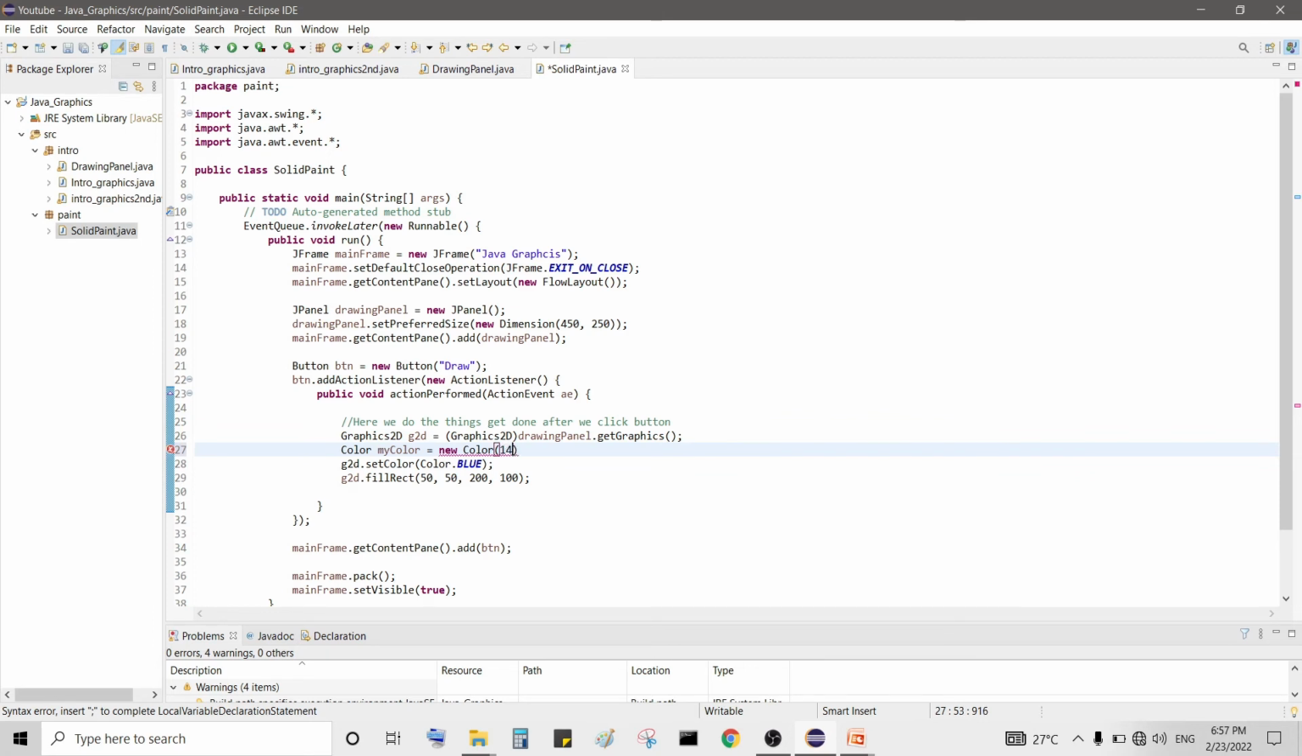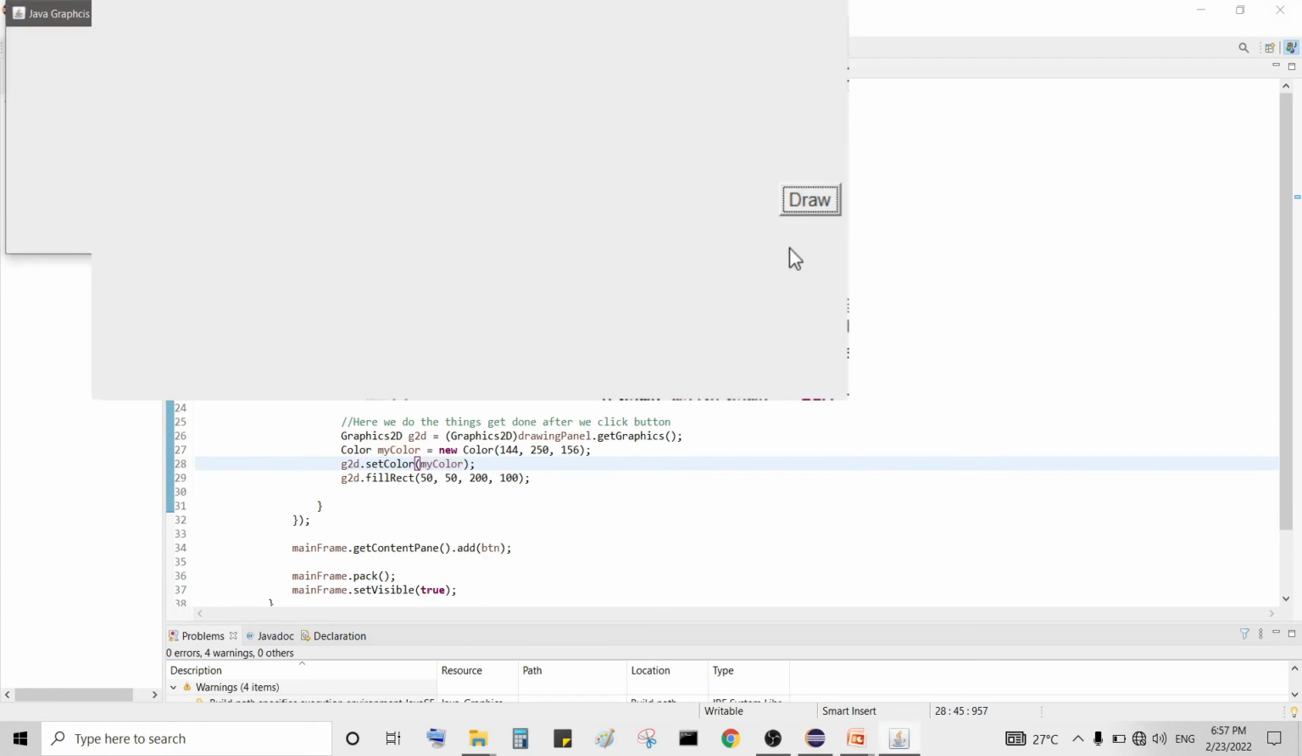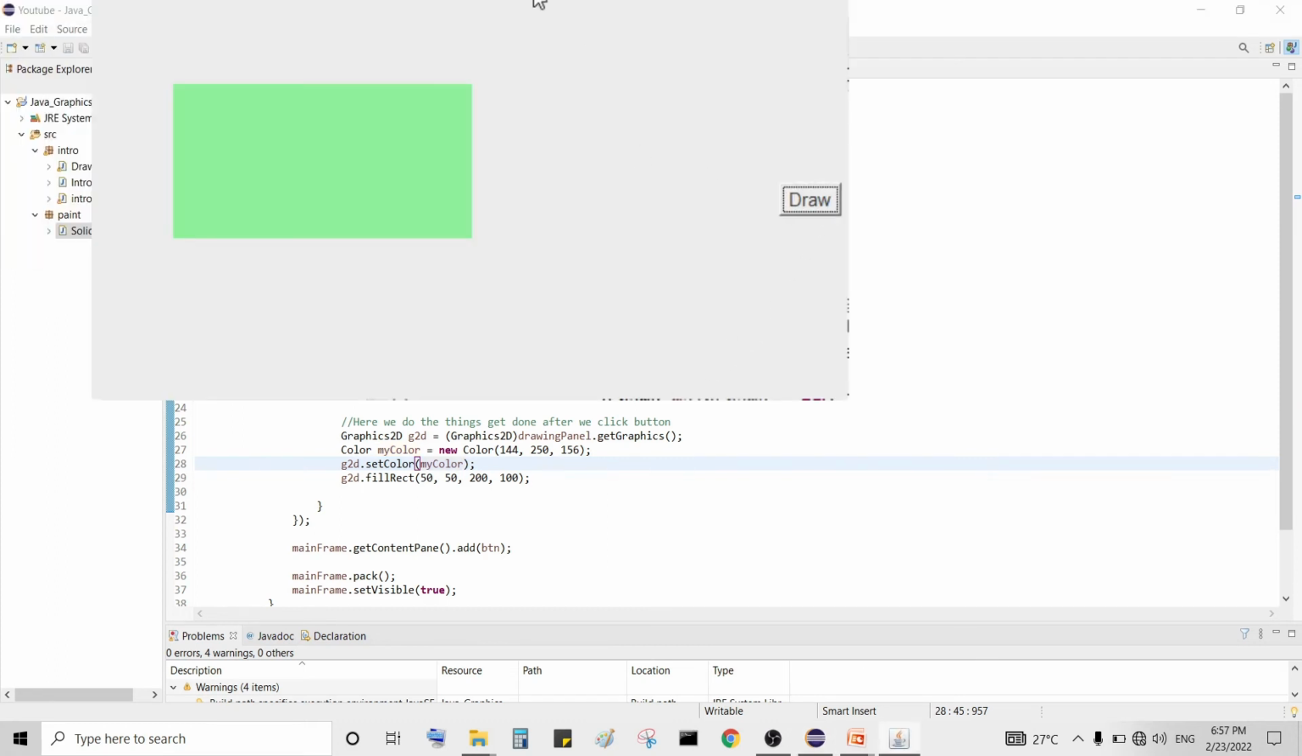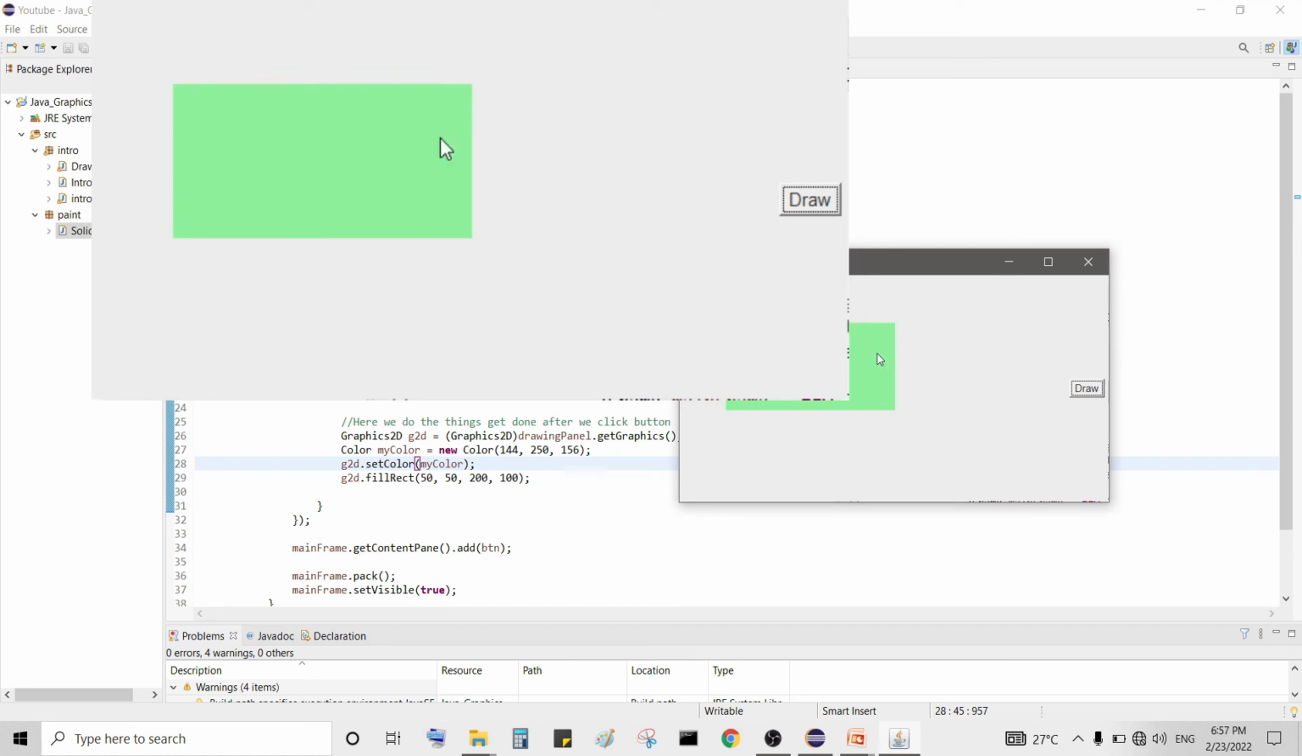So let's say 144 for red, 250 for green, and 156 for blue, and see what color it produces. We will use myColor here to see how it's done. Good. So when we draw, let's see, a light green color gets printed. So this is the first method.